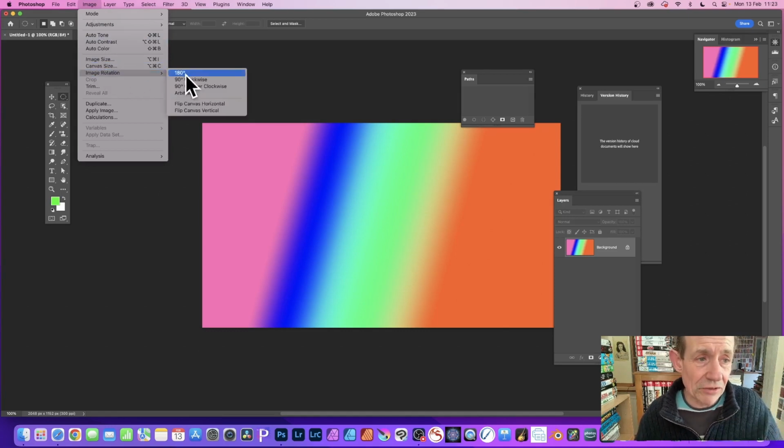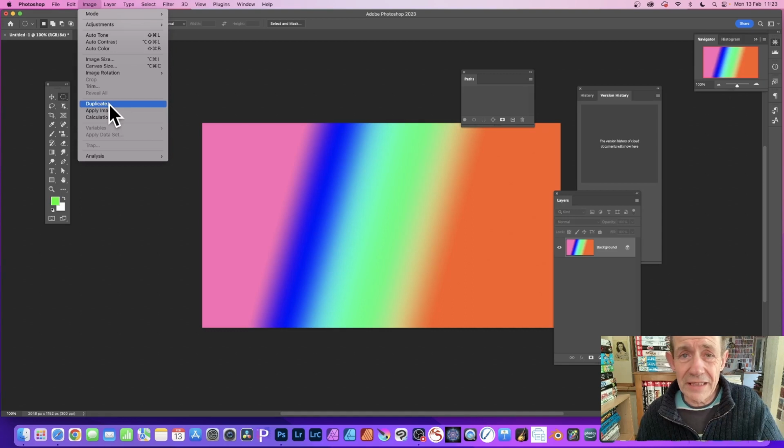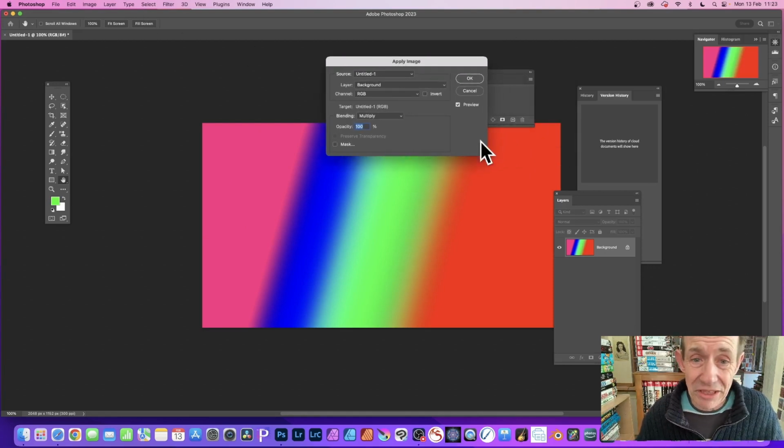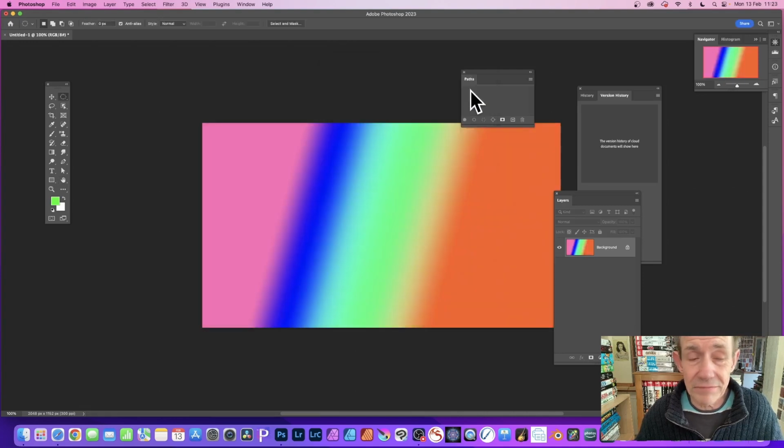Image rotation, you can rotate things. Trim, again, sort of same as the crop functionality. And you've got duplicate, so you can duplicate this image and it will create a new document. Apply image, it's got a lot of great functionality, near enough as powerful as any filters. Really, you can create vast amounts of designs and changes and tweaks to any image using this apply image.